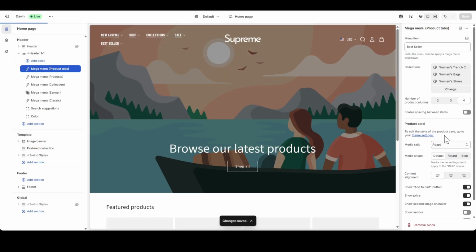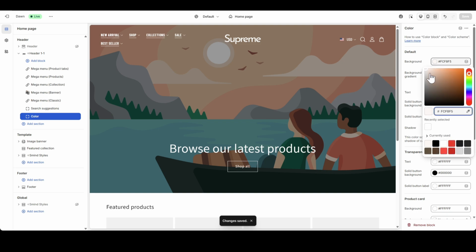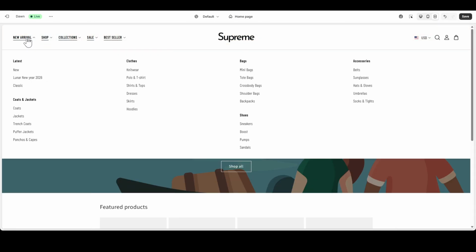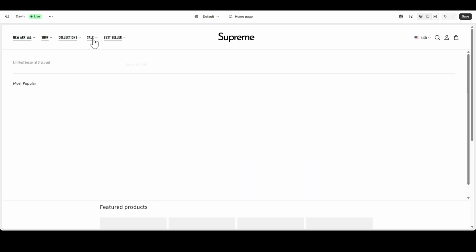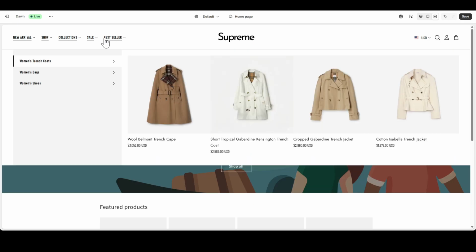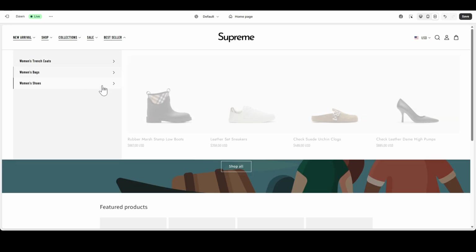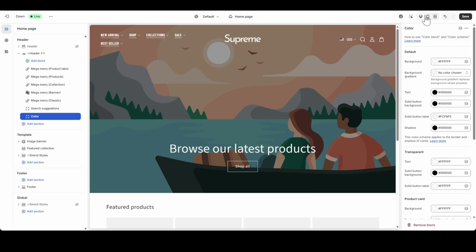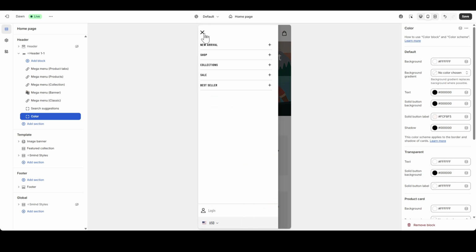For the final adjustments, you need to go to Color Settings and change the background color to white. So now you have to switch the view to mobile to see what it looks like. And you see every single menu item right here. It always renders correctly on a small screen.